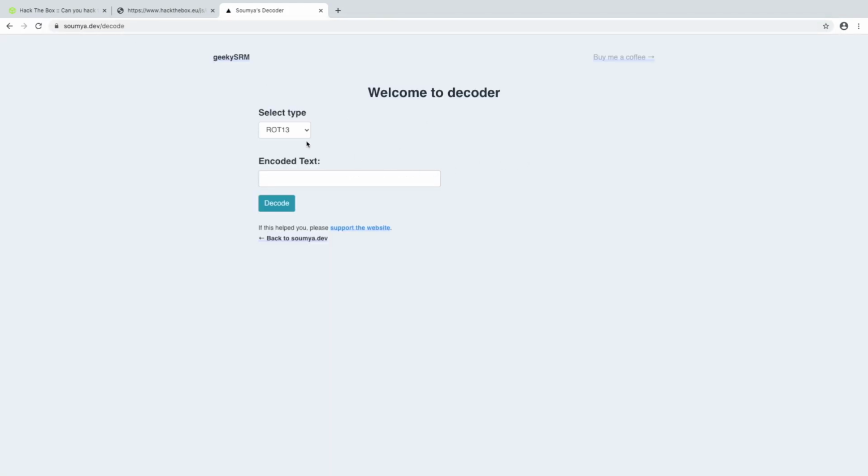Okay, so it says select type, ROT13. Obviously, that is the encryption type that we are going to use. So we're going to right click and paste the encrypted data that we just copied, and we are going to click on decode and see what shows up. So let's see. It says, in order to generate the invite code, make a post request to /api/invite/generate.